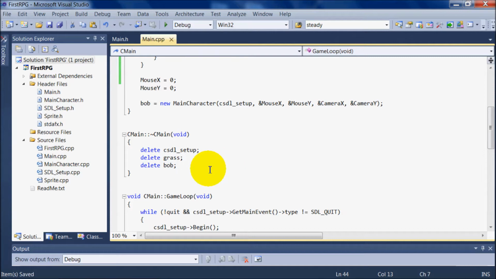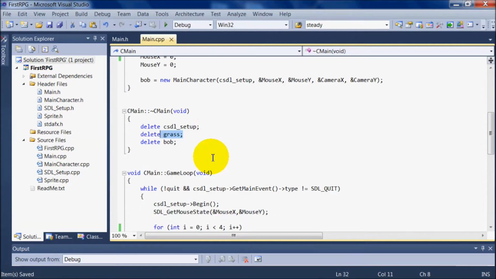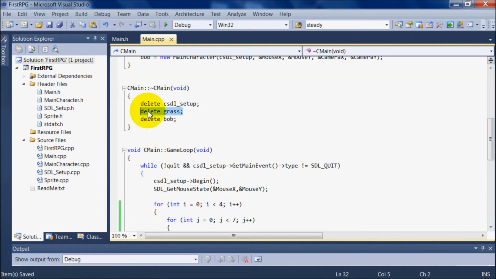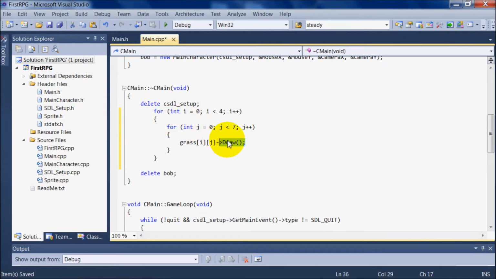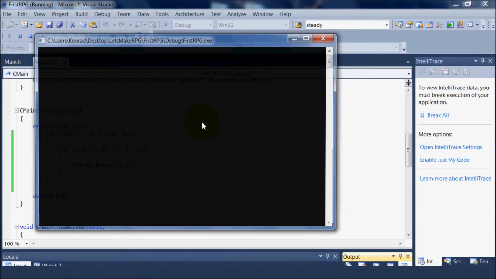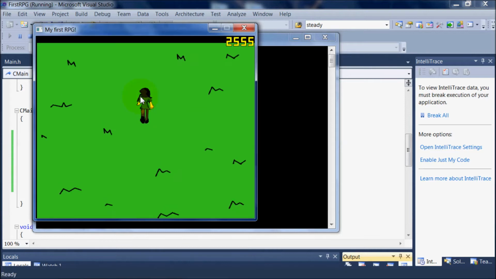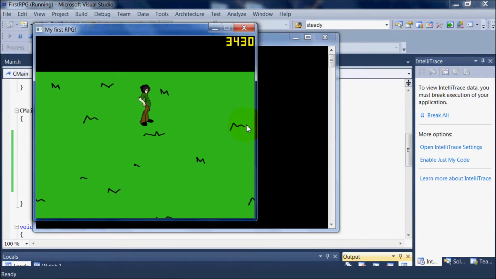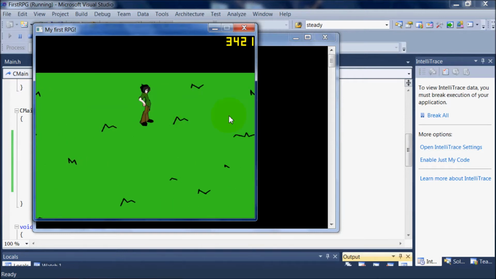Okay, so let's go up. Now we need to delete it as well. So we have to actually loop through each one of them and delete each one of them. Okay. So let's run it. So you can see it still ends here, but it keeps going. It's going to be 4 of these.